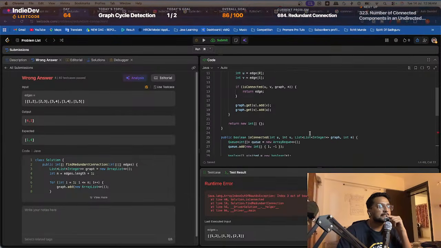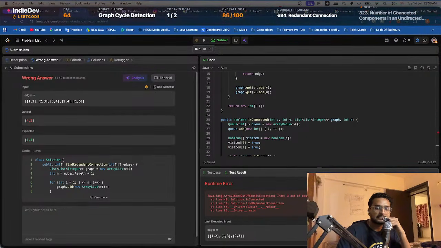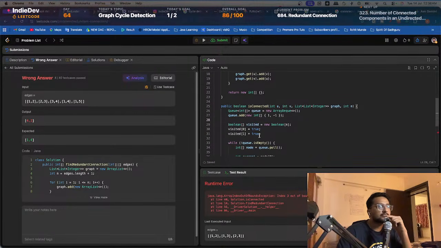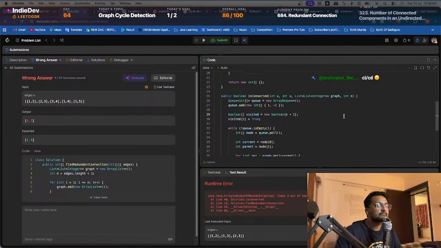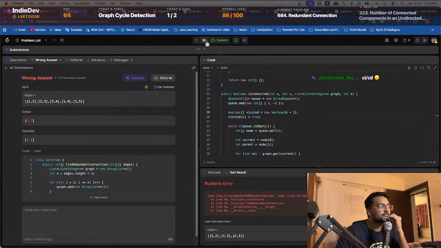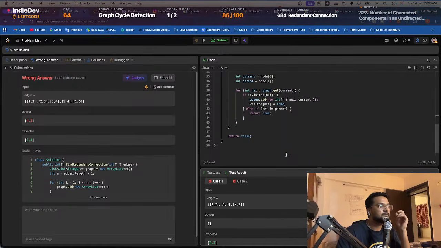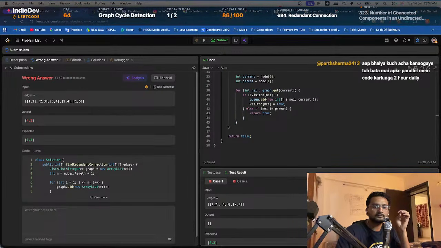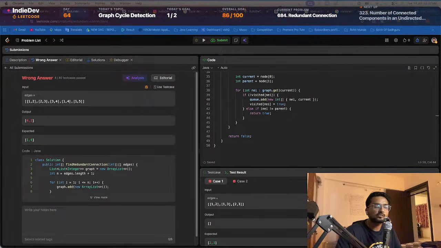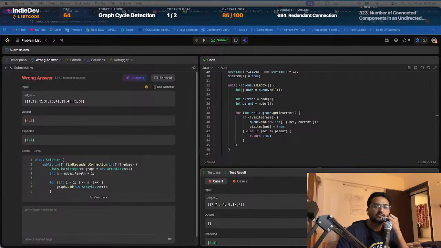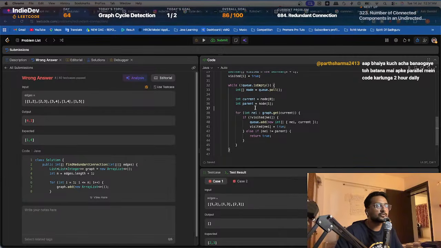So instead of taking zero here, I can take n+1. Oh, that's the issue. So we can check this beforehand.